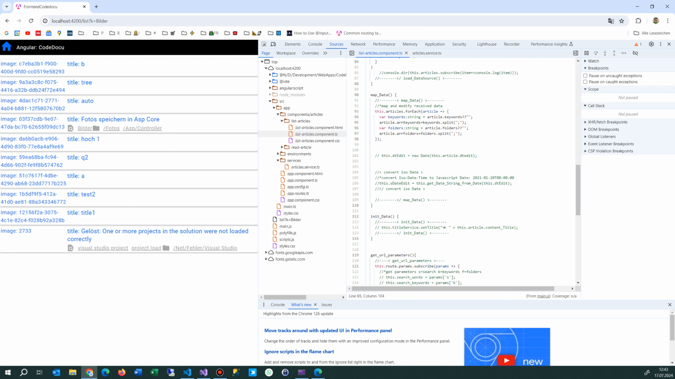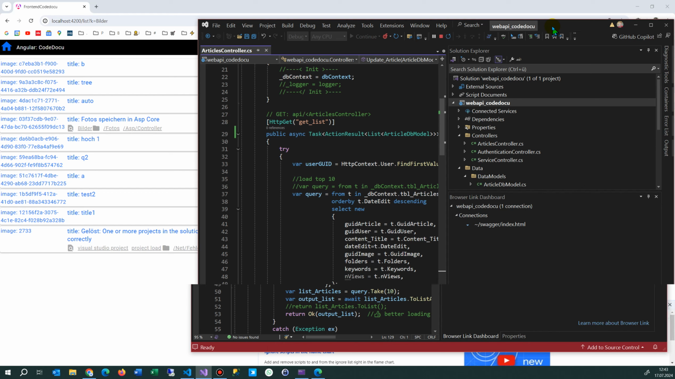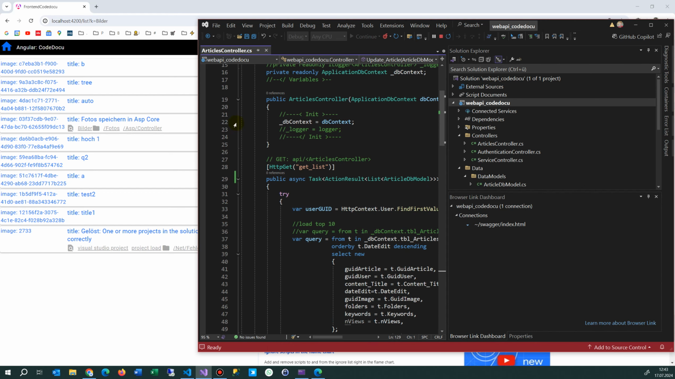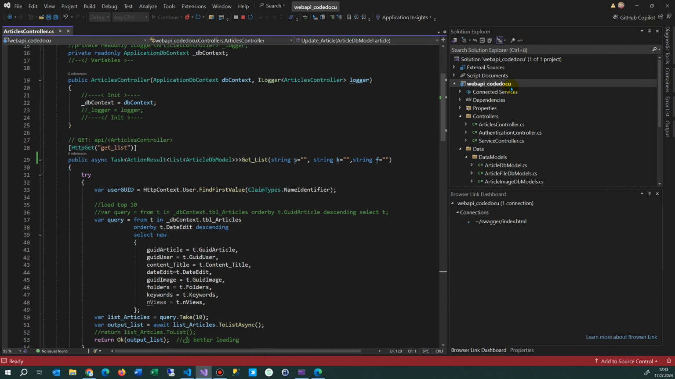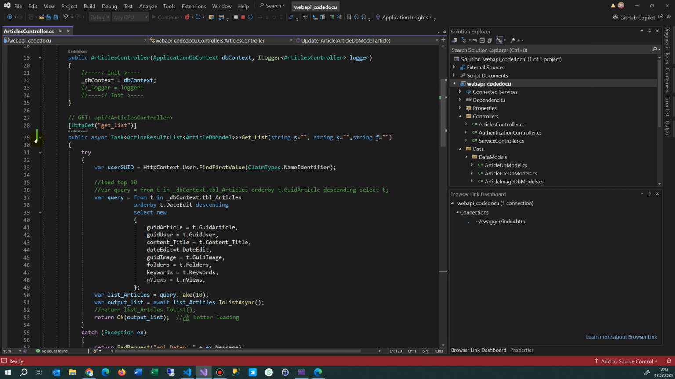But what I want to show you now is my backend, because my backend is in here. That's an ASP.NET API controller. There's the articles controller, and whenever somebody calls API getList, I have string s equals an empty string, which means it's optional. If you have a parameter k, optional k, then it will come in there.